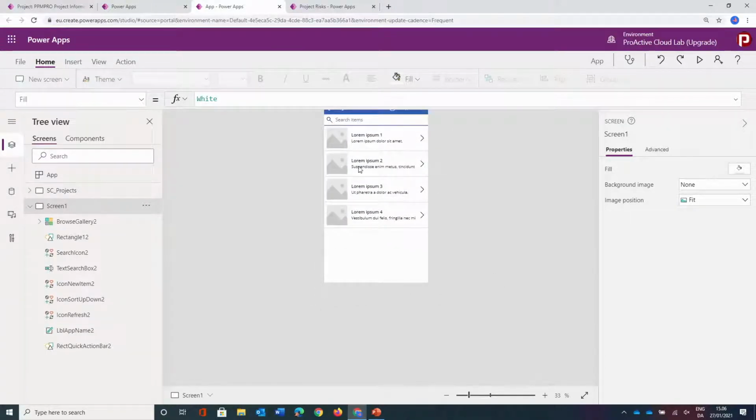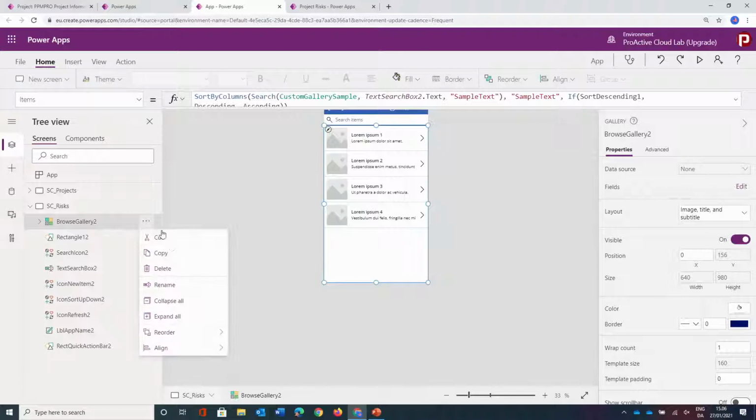And so in this case, again, we will start by renaming it. So in this case, we will rename it to SC_risks. And we will take the gallery and we will rename it to GL_, and then we will call it risks by project because it will be a gallery which is filtered to only show the risks for the project we selected on the first screen.